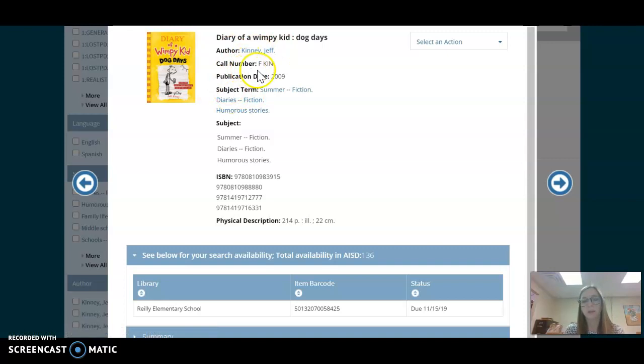Underneath that, you'll find where it says call number. The call number is just a fancy way of saying where the book is located. So you'll see here the F at the beginning of this call number stands for fiction. Fiction means that the book is not real. And the next 3 things that we see here are KIN, which stand for the first 3 letters of the author's last name. In this case, our author is Jeff Kinney. So the first 3 letters of his last name are KIN.